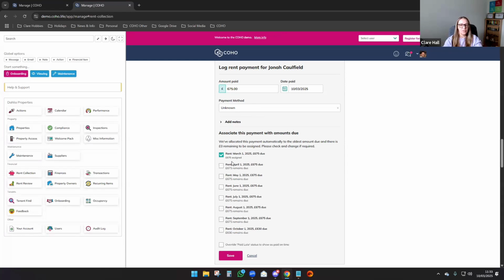Now, it's very, very important to then look at the schedule down here. So this is Jonah's rent schedule. So at this point, COHO is doing some assuming. It's assuming that we're logging a payment for the full amount, which is 675. It's also assuming that we're recording the date as paid for today. That is when we've actually physically clicked that blue log payment button. And also at the bottom here on the rent schedule, COHO is assuming that whatever we are logging here, it has to be in relation to this March 1st payment, because that is the one on the rent schedule that is the newest payment to us.